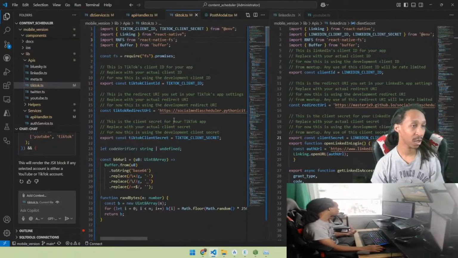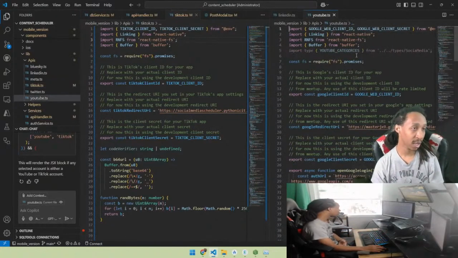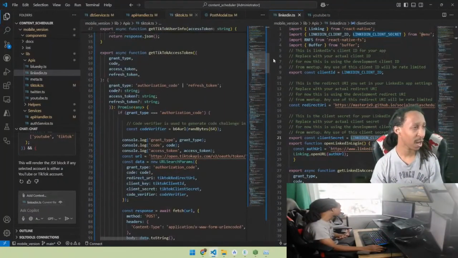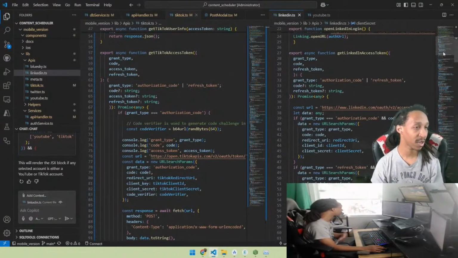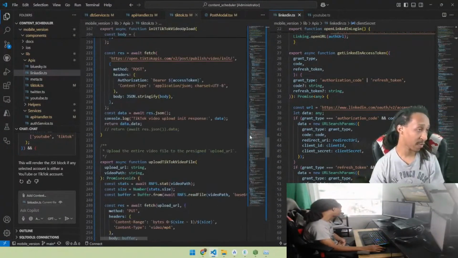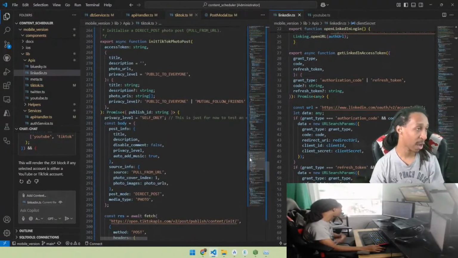So TikTok is essentially the same as the others like LinkedIn and YouTube. It reminds me a lot of LinkedIn when it comes to the authorization flow, kind of the same. There's some small differences, but pretty much the same when it comes to these two. It also reminds me of LinkedIn when it comes down to how you would post.